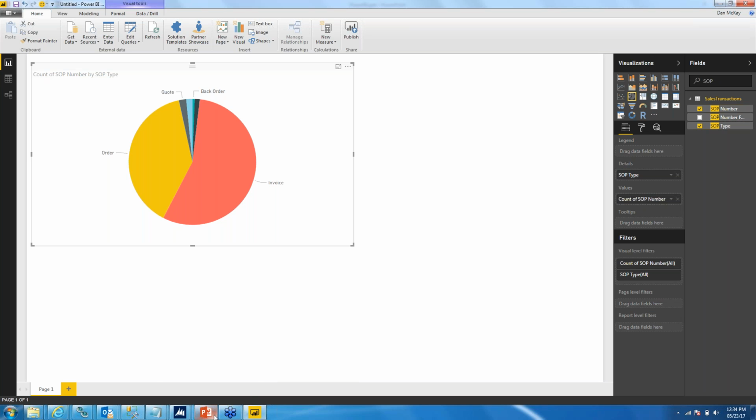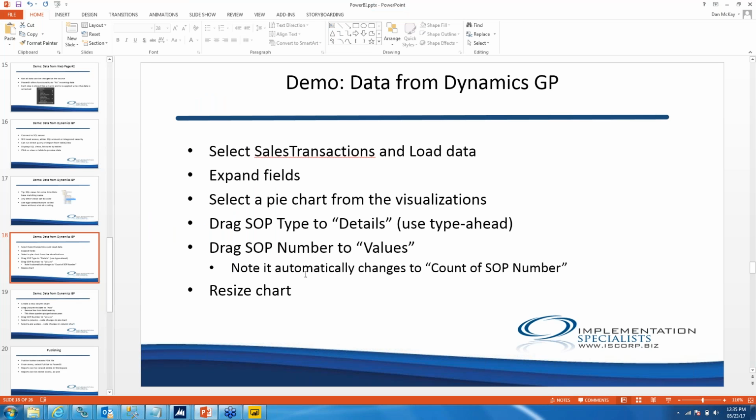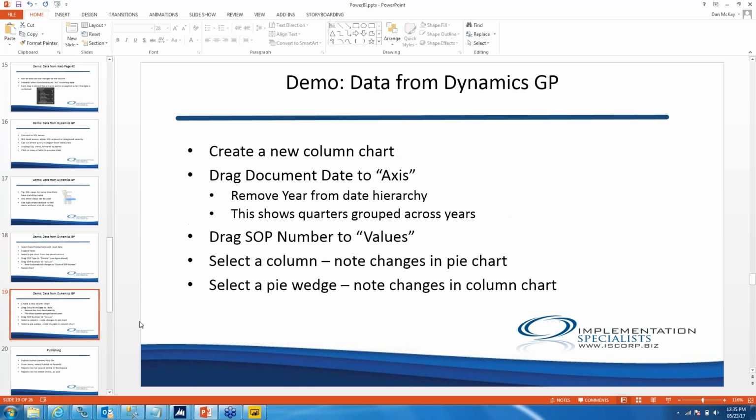So the next steps, I'm going to throw on another chart on here and show you how the charts interact with each other. So for the next chart, I want to add some sort of time-based chart. So let's go back to my slide deck here. So we did these steps, drag the type to the details and the number to the values. So as you see, it's very easy to drag things out and get charts created.